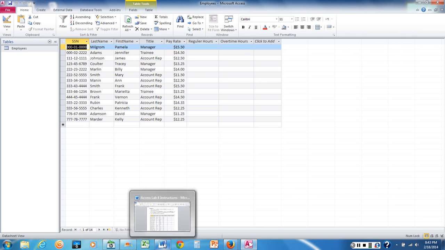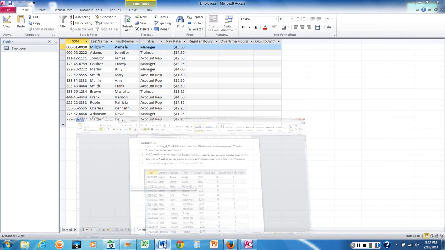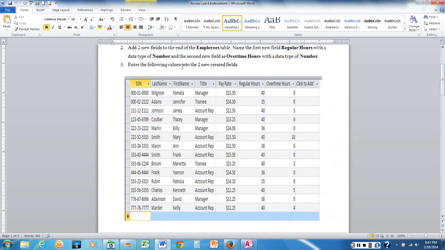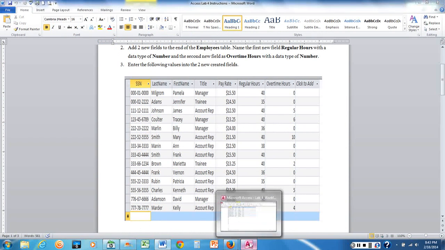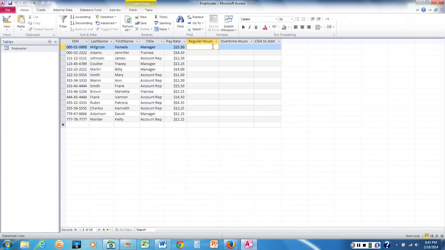Okay, I'm going to go down my taskbar, bring up my Word document, and we need to enter the following values in the 2 new fields. So we need to add in our regular hours and overtime hours. The first one, regular hours, is 40. Hit tab to go to the next field. Overtime, 0. The second is 35. Hit tab, 0. And so just go ahead and enter all the values from your file.